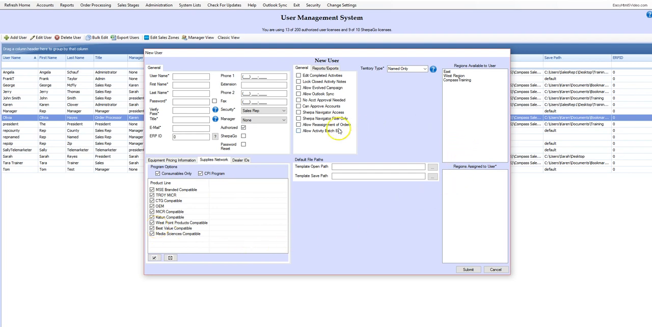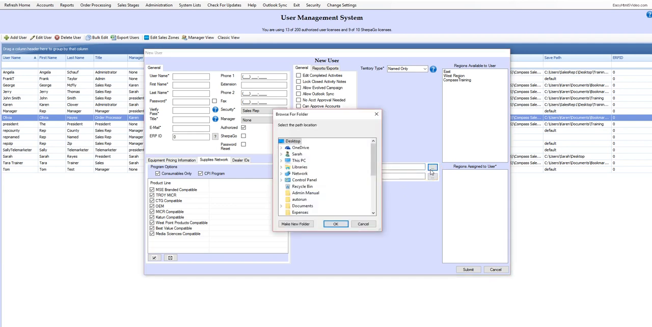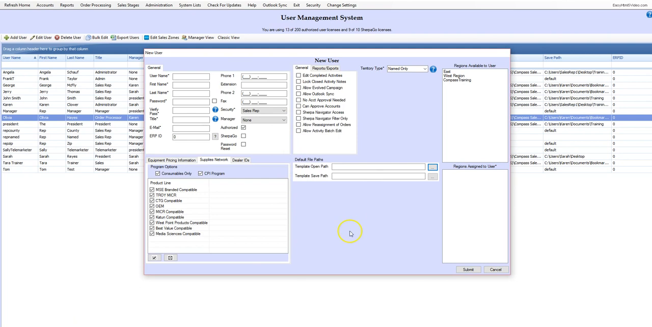The default file paths, this is going to be where you're going to notate that template open path and the template save path. You can manually type in these areas to put that path field, or you can select the gray box on the right to browse to that location. Once you've selected your folder, you will click the OK button. Once all of the information has been added, you can click the Submit button.